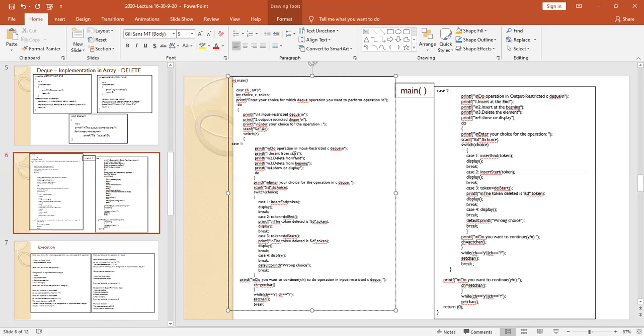Okay. Input restricted, from where will the input come? Input will come from the rear end. So output will come at the front end. So input restricted means, first one you will get insert rear. So delete from end means you will get delete rear. Insert from beginning means, sorry, insert from end means, it will be delete front.